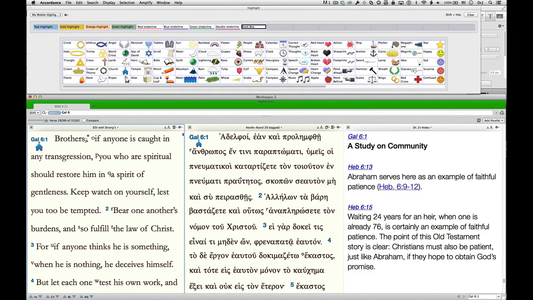Next, I see Paul gives this instruction to the congregation, to the brothers. So I'm going to use the people symbol and mark the word brothers. Notice that this symbol doesn't appear in the Greek version, since it's applied to a word and not a verse. Now, I'm going to go through these next couple of verses and place appropriate symbols as I go.